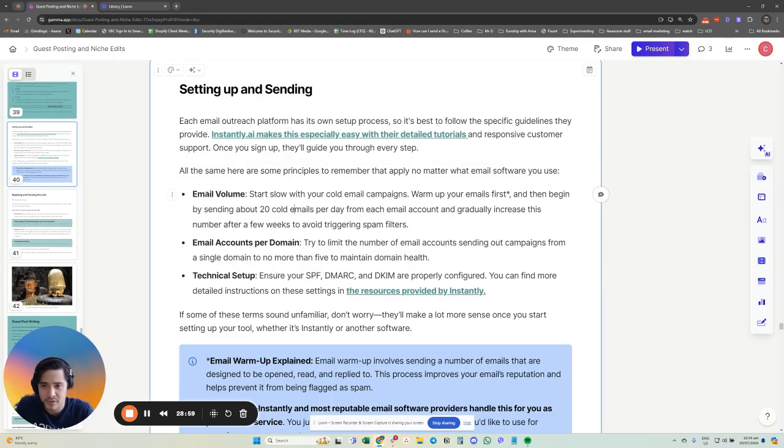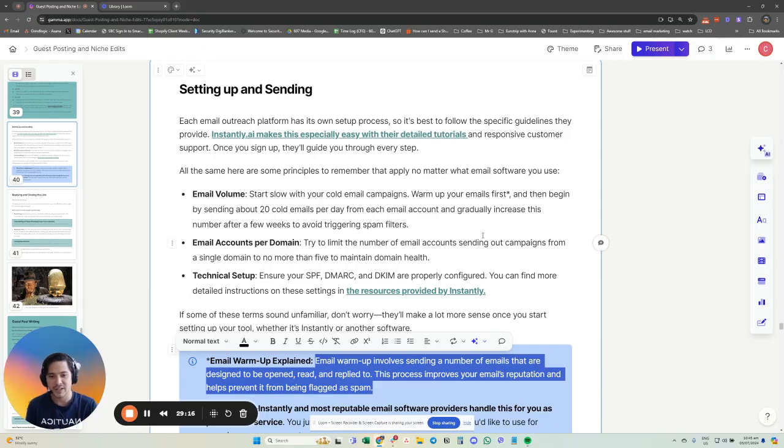email sending platforms. So for email volume, start out slow because these are cold email campaigns. The people you're reaching out to haven't received any email from you before. So start slow and warm up your emails first. I'll explain what that means now. It involves sending a few emails that are designed to be opened, read, and replied to, and you basically increase the volume of those warm-up emails until your sending email is healthy and has a good reputation, and then it's less likely to be flagged as spam, right?